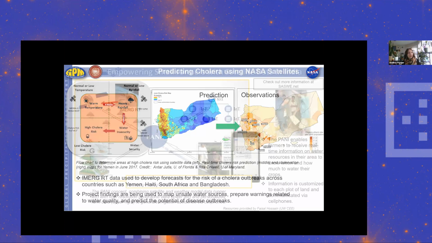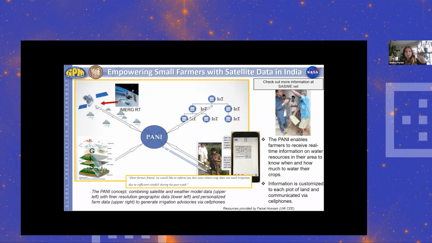Switching to water resources and agriculture, we have a researcher out of the University of Washington that's working directly with farmers in northern India and Pakistan to integrate IMERG real-time data with smart agriculture equipment, along with GIS data and farmer information into a system called PANI. It's the provision of advisory for necessary irrigation. The farmers directly get irrigation alerts of when and when not to water their crops through cell phones. So a very simple text that works for the farmers.